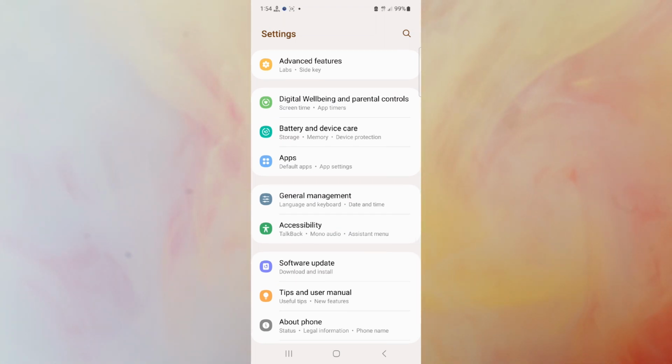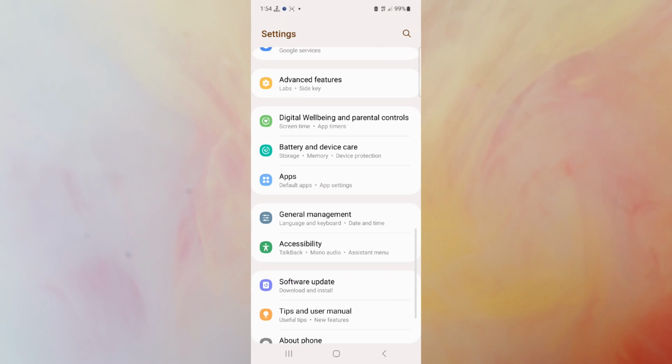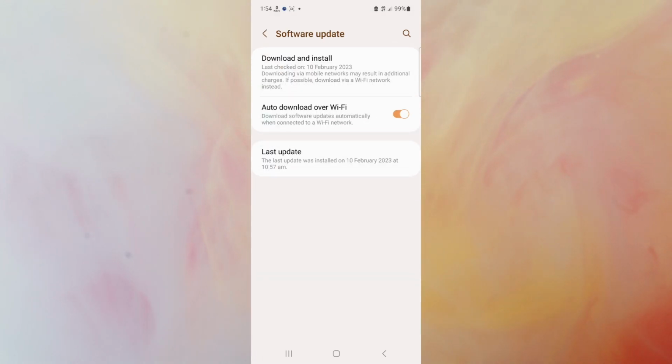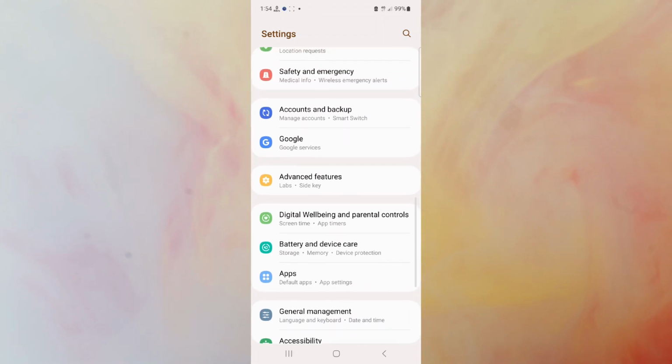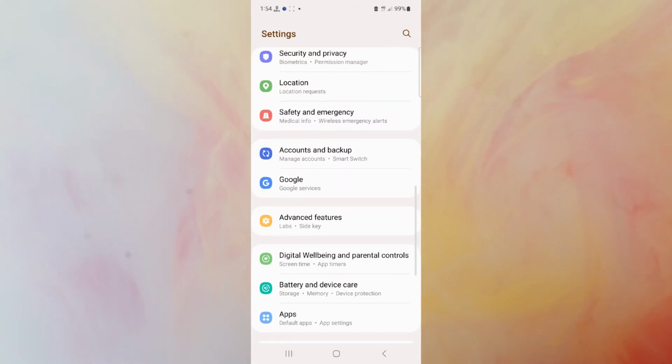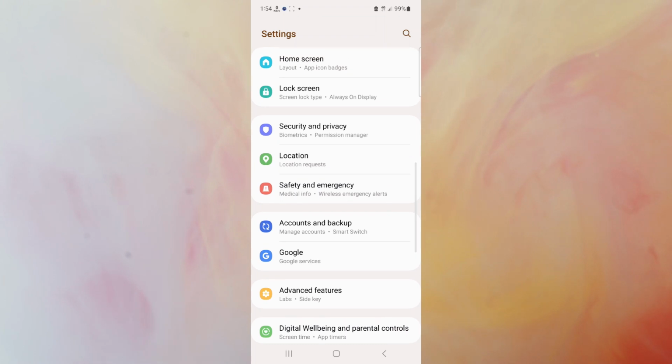Step 3. Backup important data. Before proceeding with the factory reset, it is essential to back up important data such as contacts, photos, and files. Tap on the Backup My Data option to enable it. This will back up your device's data to your Google account.